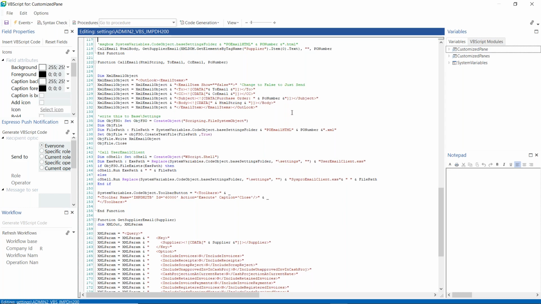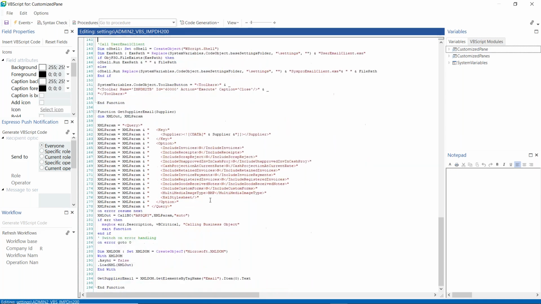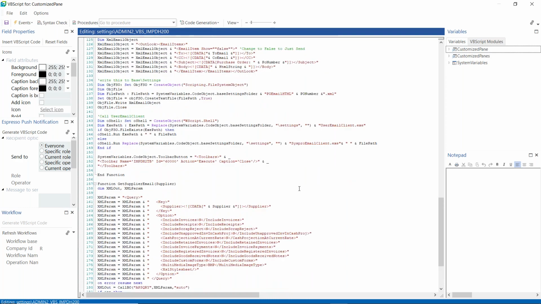I'm choosing to use the standard SYSPRO email client, which does mean you can actually alternatively add attachments into this as well. So when it opens up the email, it'll attach both the HTML text and any of the PDF attachments that you might want to include.